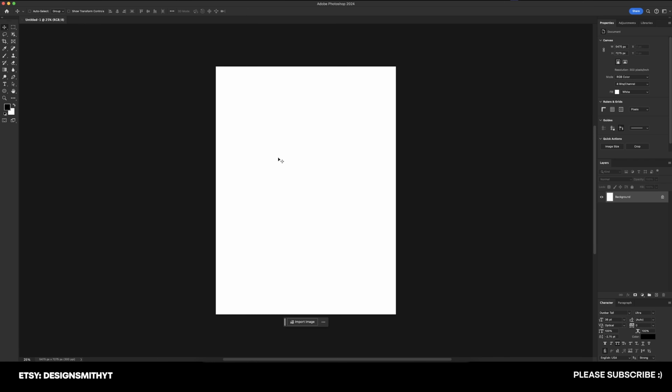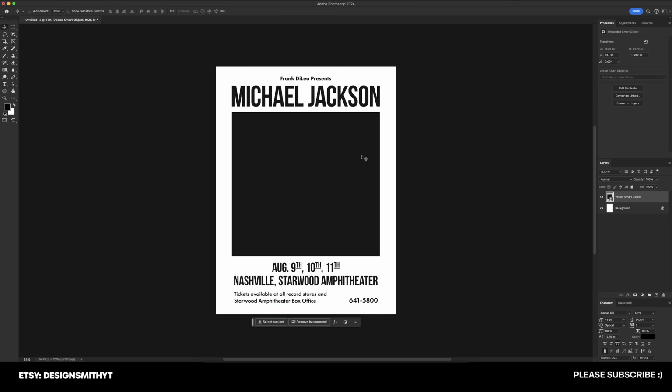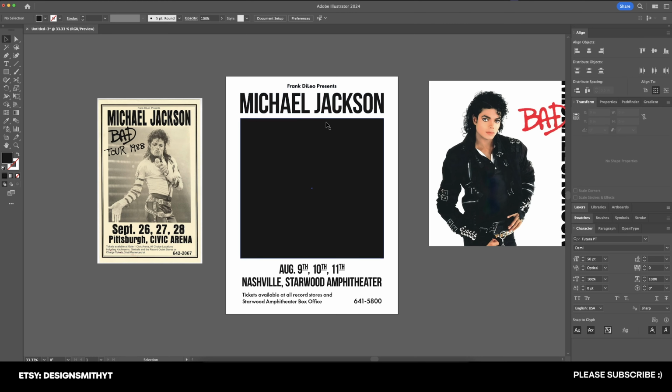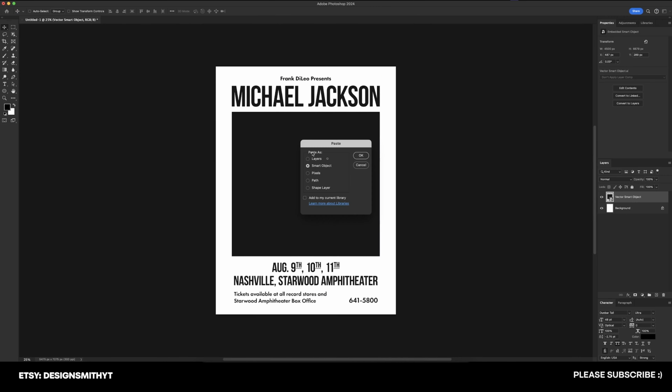All right, so I'm here in Photoshop and I'm going to go ahead and hit paste and make sure that I have Smart Object selected and hit OK. Pasting it as a smart object will allow us to edit it later if we need to. All right, so now I'm going to select all of the text only, and we're going to hit copy and paste as a smart object again. That way these layers are separate from our image. So let's go ahead and name this layer text.